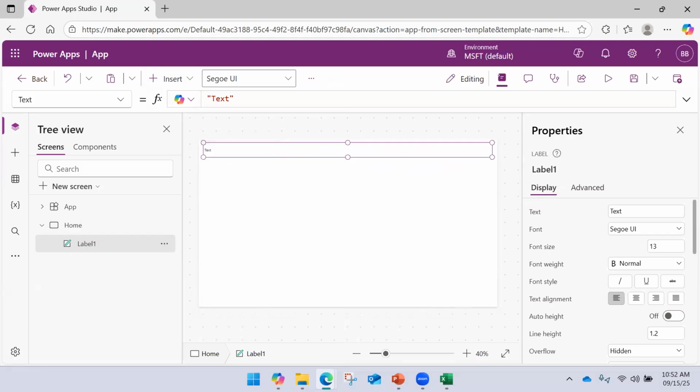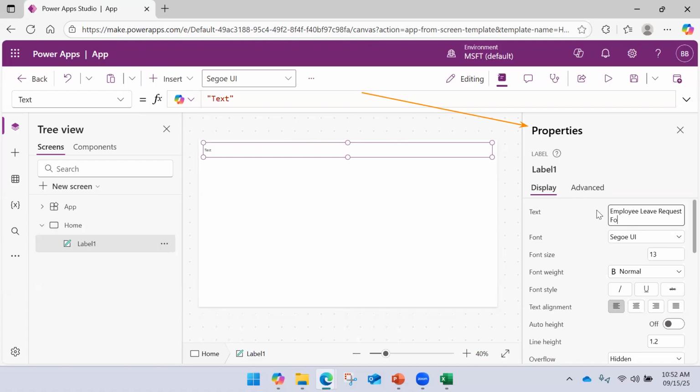Whatever component you are going to insert in the application, you can edit its properties from the properties pane on the right side. Here it is the text. I don't want to keep this. I would like to say this is Employee Leave Request Form. Let me hit the enter button. So you will be able to see this is changed. I edited the text.